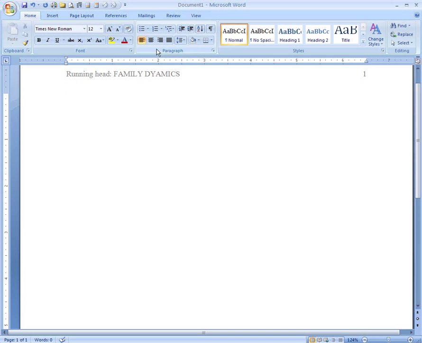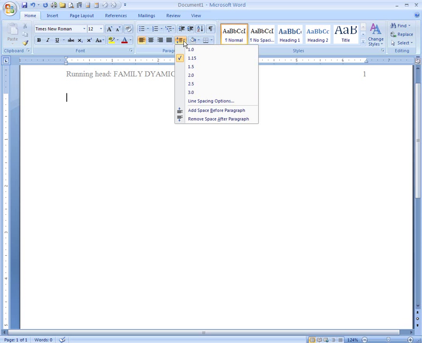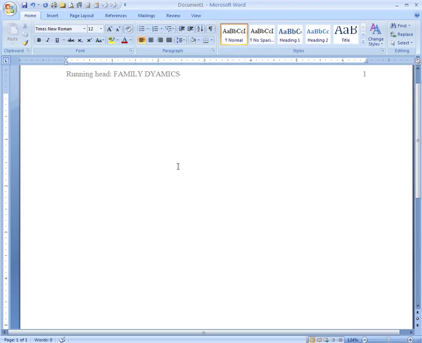Go up to the paragraph menu, look at the little button with the 2 arrows and hover over it. It tells you that this is line spacing. Click on it. Choose 2.0. Your paper will now automatically double space.